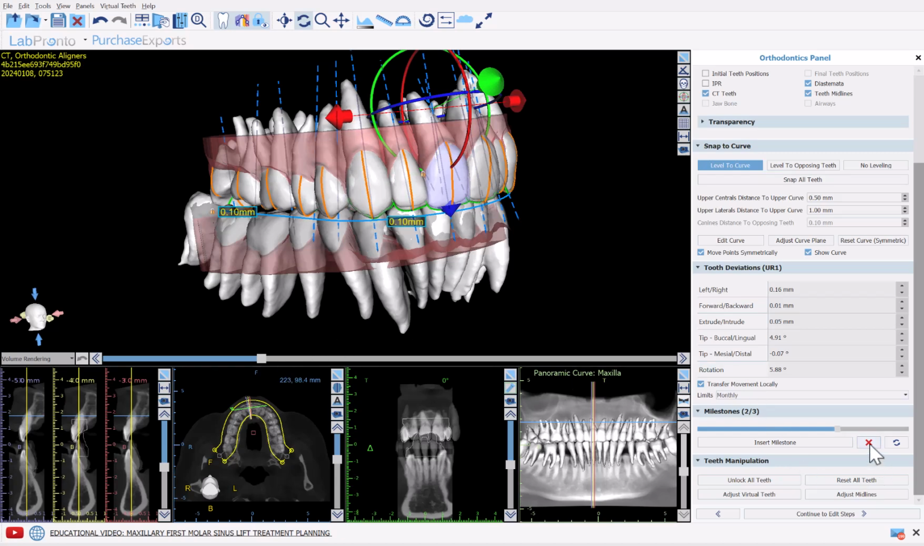We have 2 buttons here. The red X will delete the particular milestone. The reset button here will remove all milestones. Now, the reset button for the milestones is different than the reset all teeth button. The reset all teeth button will reset all the teeth to their initial positioning prior to any changes. The reset milestones button will keep the final digital tooth setup, but will remove any custom created milestones.